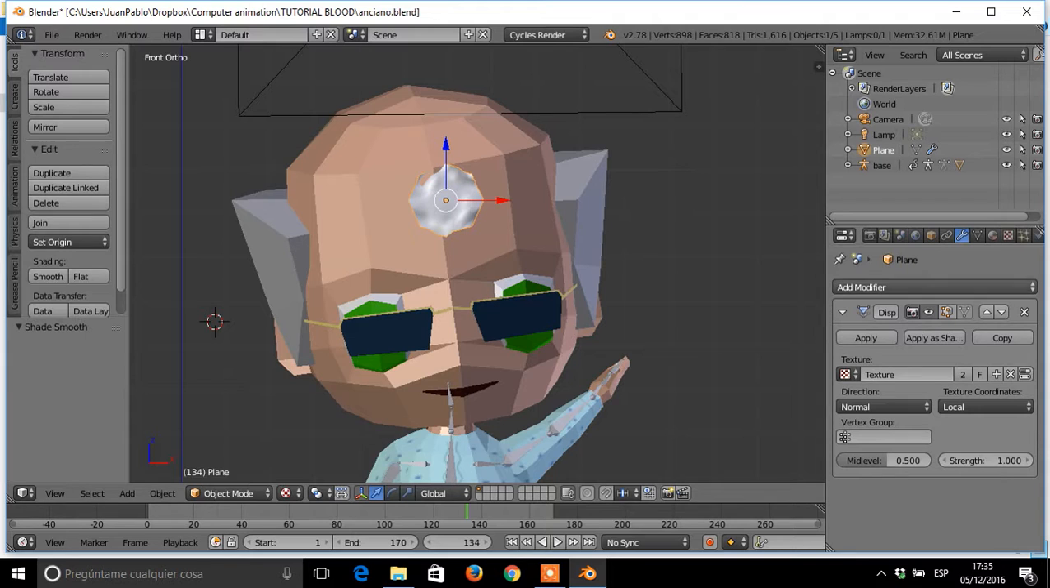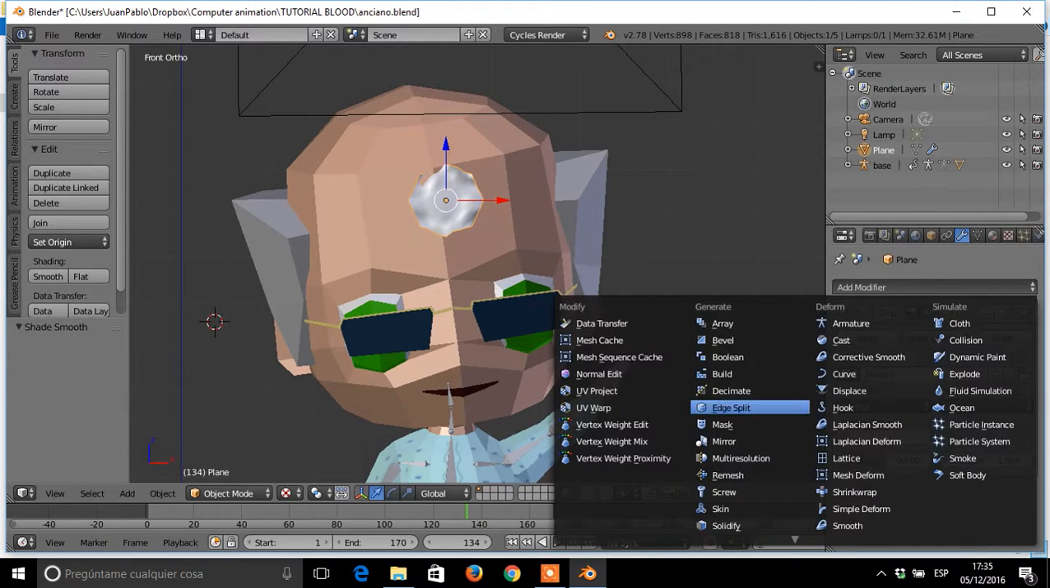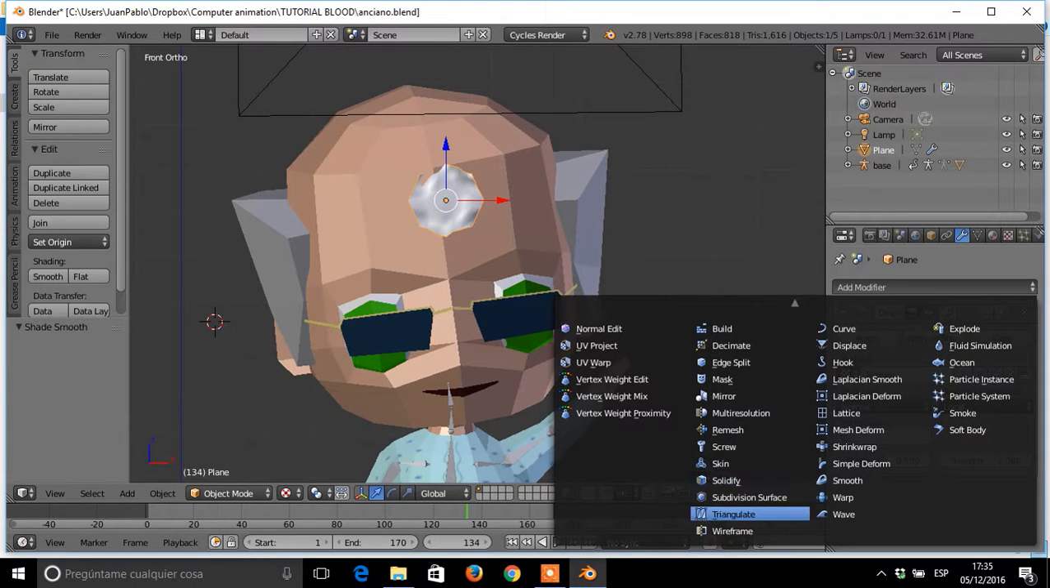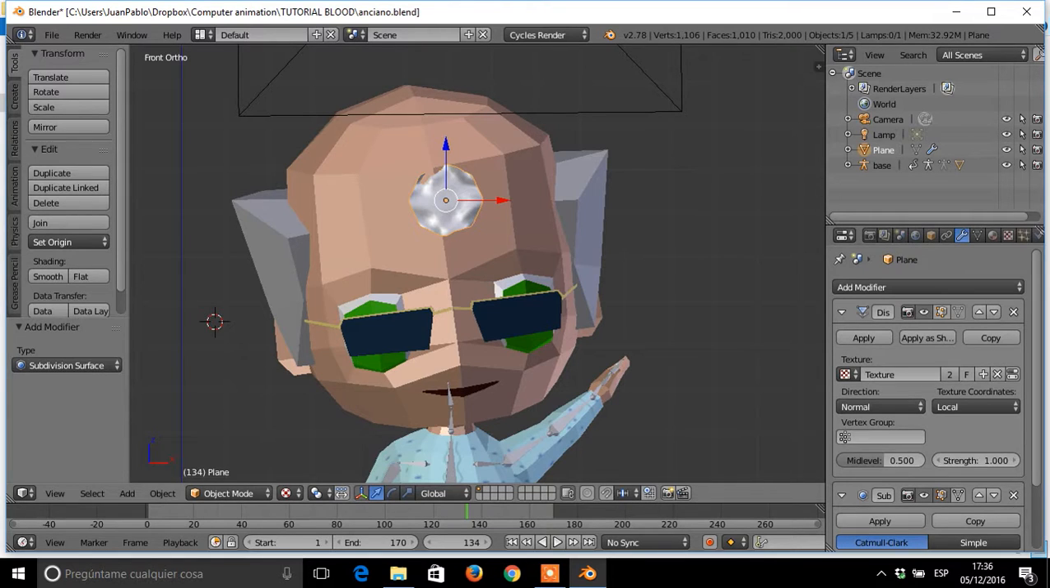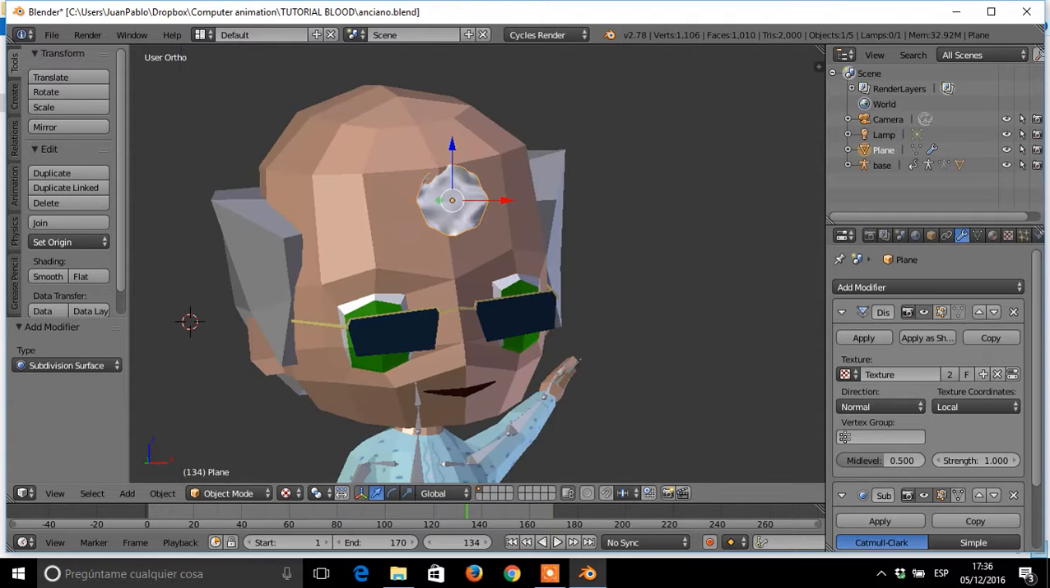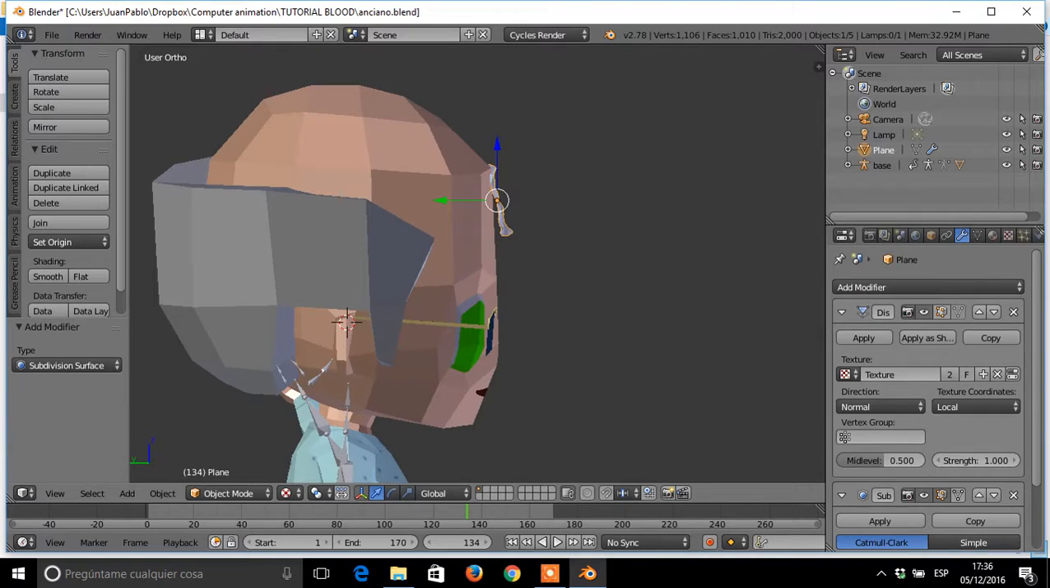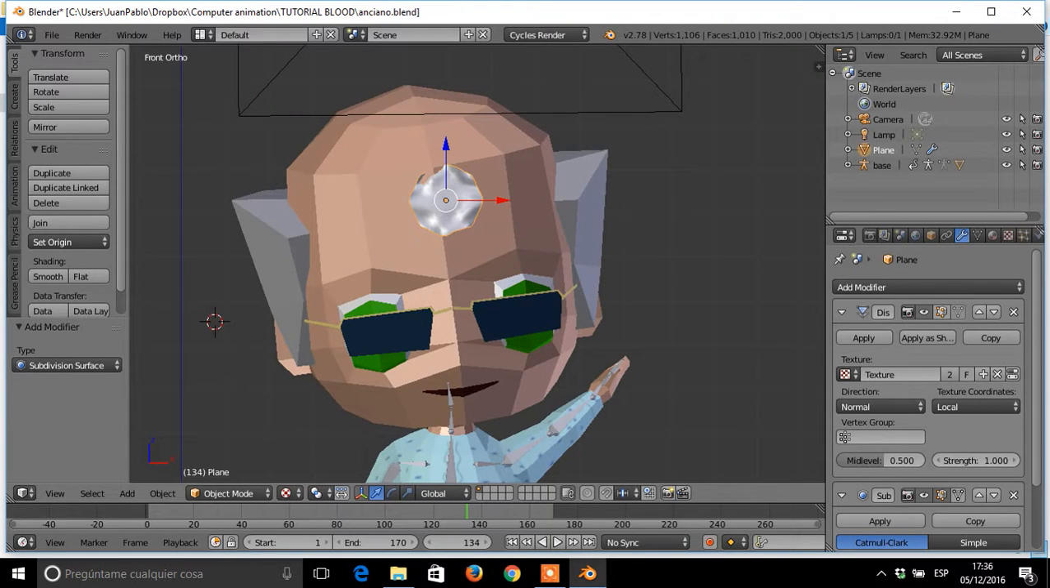Now to make it look more real, we are going to add another modifier. Like in generate, we're going to select subdivision surface, and well, let's have a different angle here, like this. It is going to deform like that. Give me a little second.